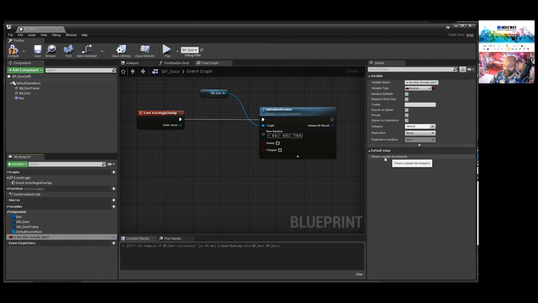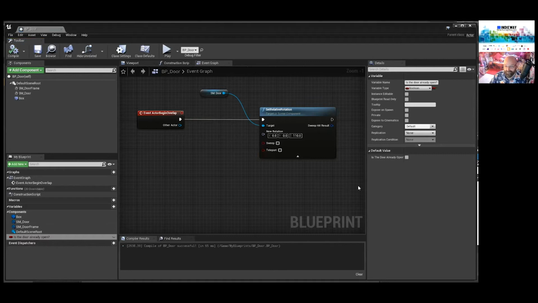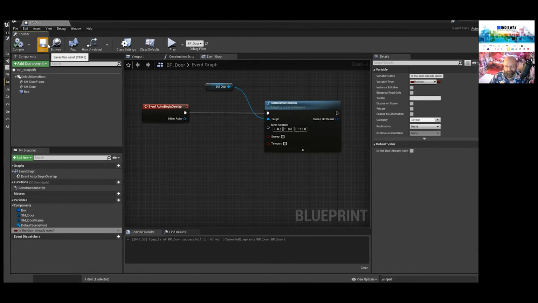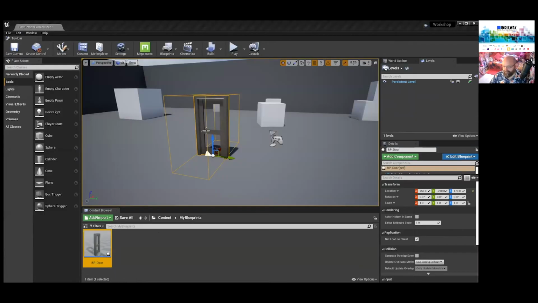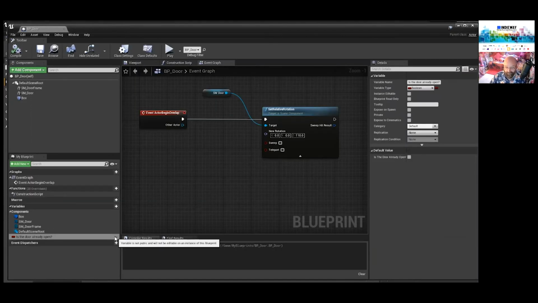But default value, it says please compile. So if I hit compile and then save, you see now we have, is the door already open? And I can tick that or untick it. Now, compile and save. If I come over here and click on my door, you'll see, well, there's no difference. Again, I do encourage you to have a play around with Unreal Engine because there's a lot of stuff to learn. But over here in the detail panel, there's nothing special here that lets us click open, shut door.